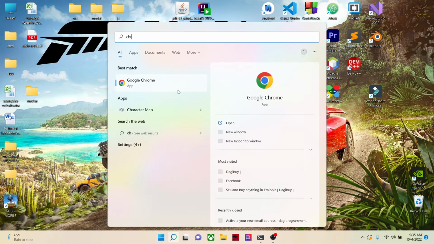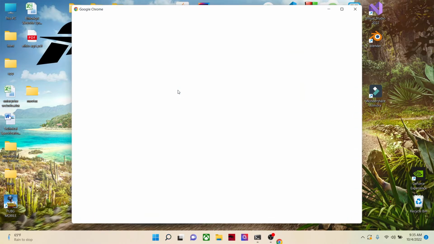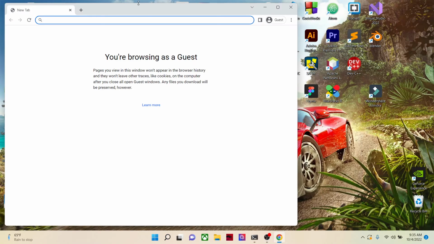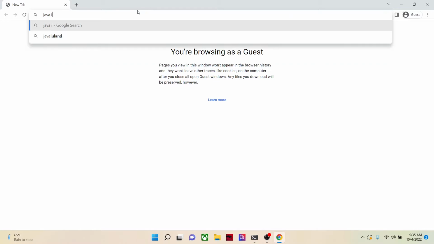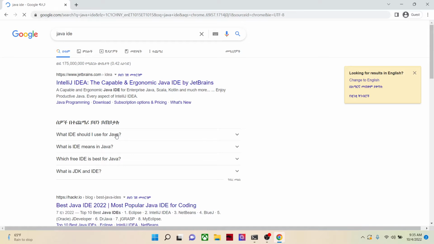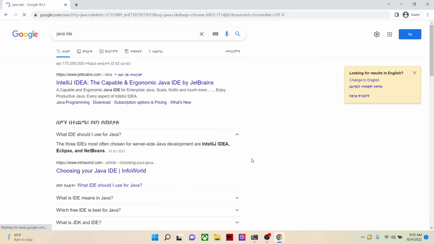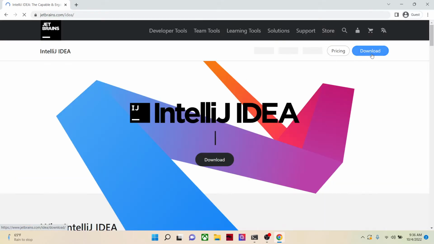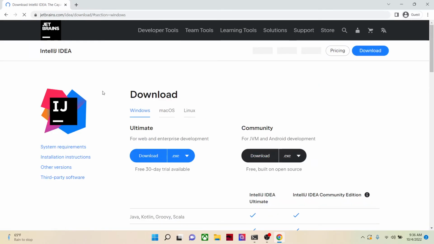So we'll go to any web browser to download our IDE. Search for Java IDE. And as you can see, you have a bunch of options to download IntelliJ or Eclipse or NetBeans. For this tutorial, we'll be using IntelliJ from JetBrains.com. Then you just need to click on the download link.